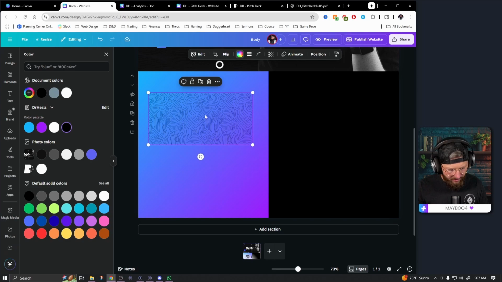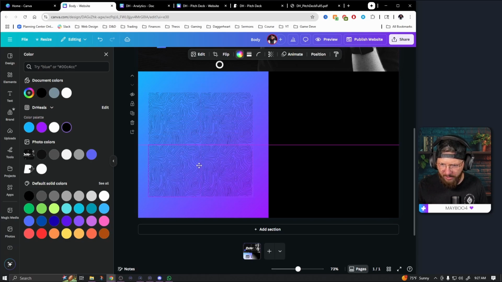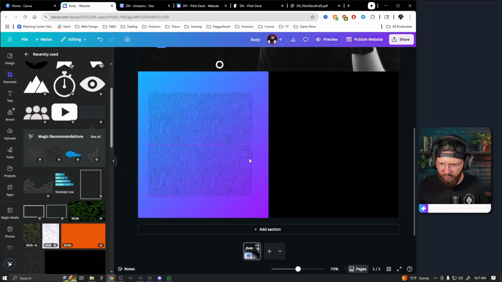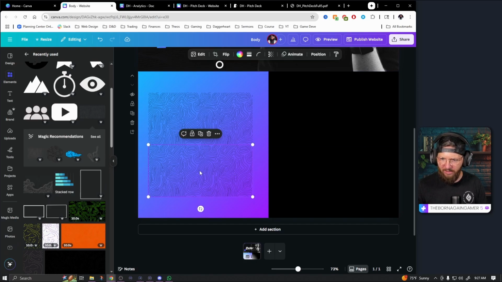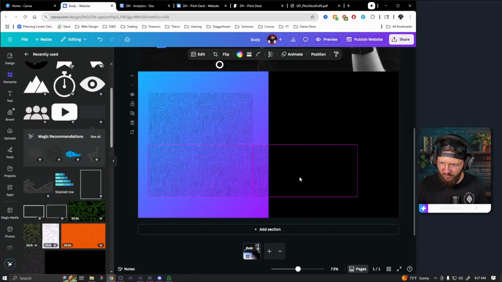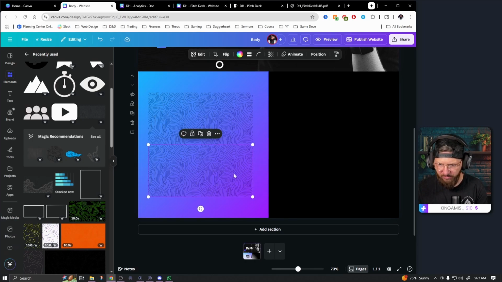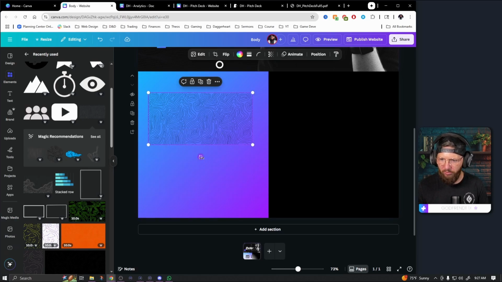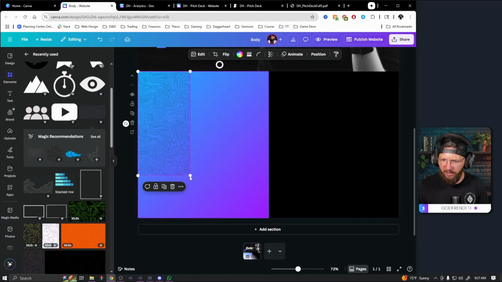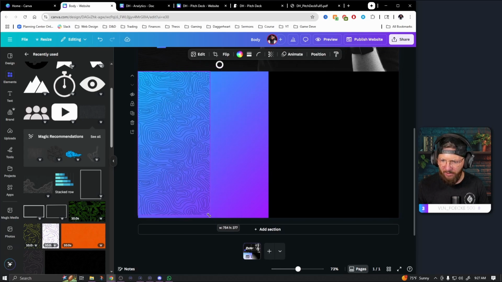So now if I alt drag and copy it down, it flows perfectly into each other, right? And so it does it this way. It also does it this way. And that way I can have one consistent shape going through my whole website. And so I want to rotate this to 90 degrees. And then I'm going to kind of size it up like this.